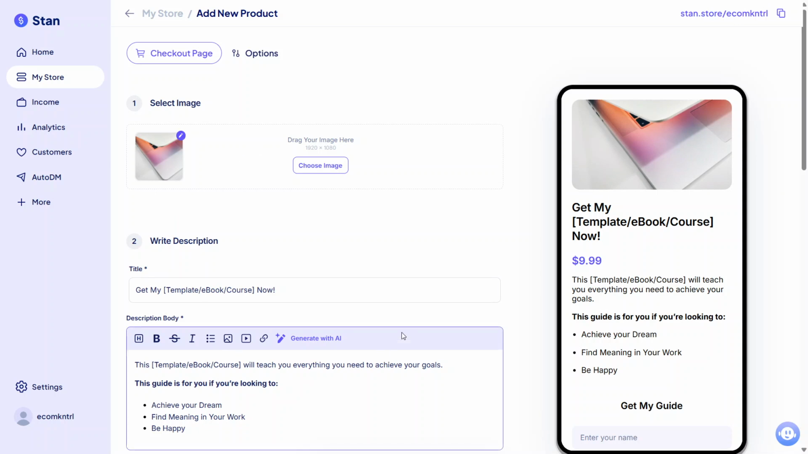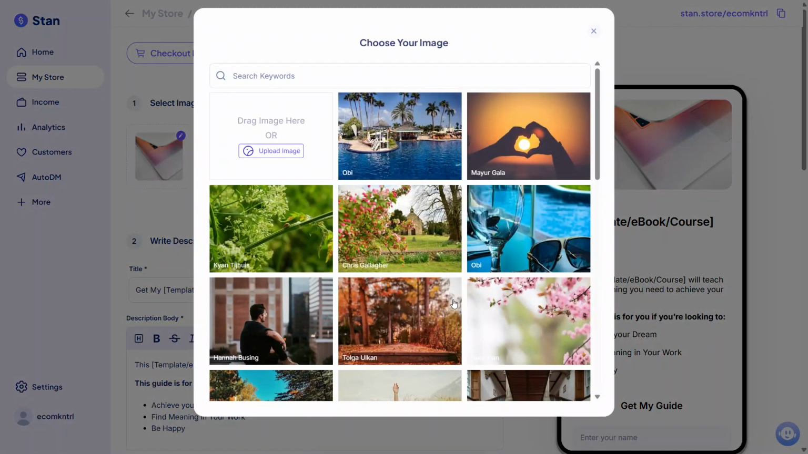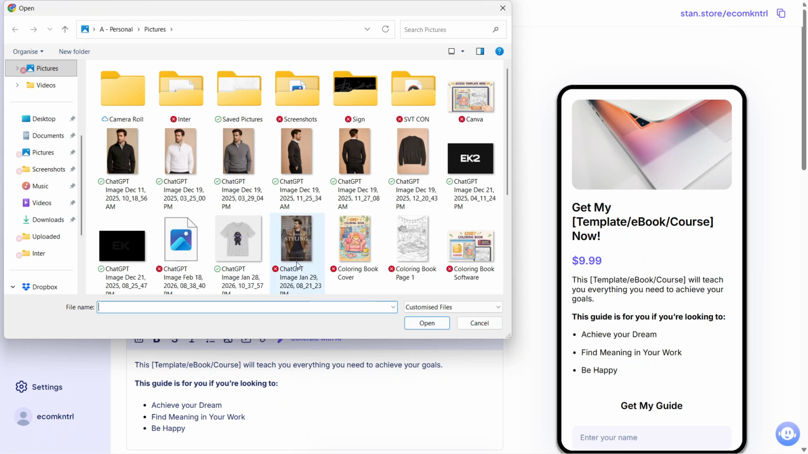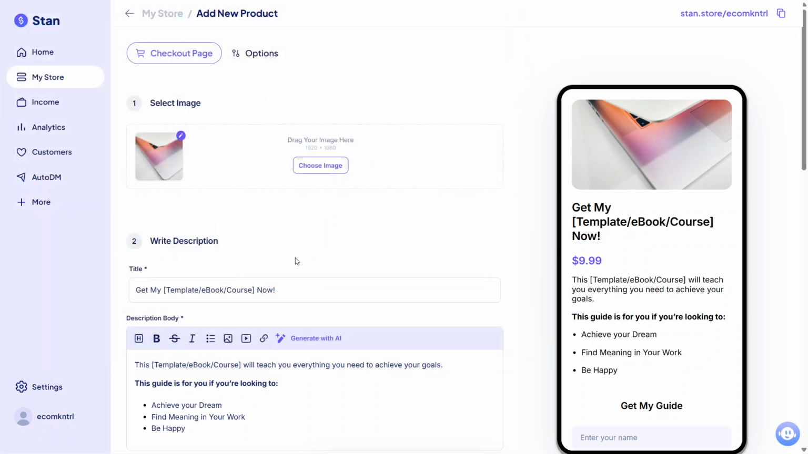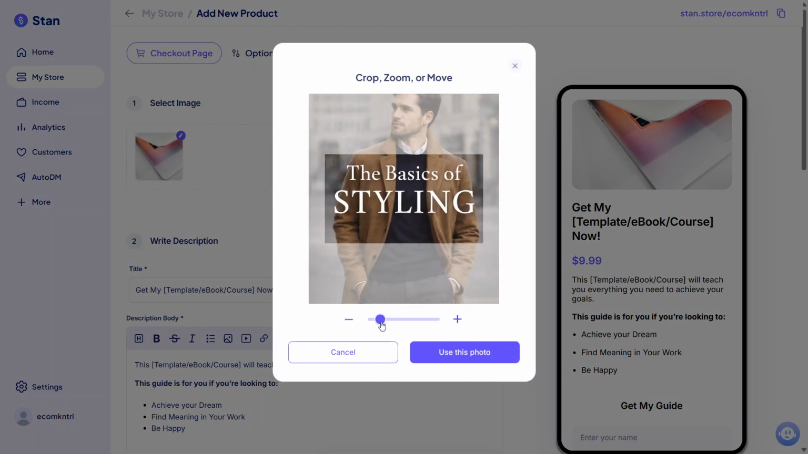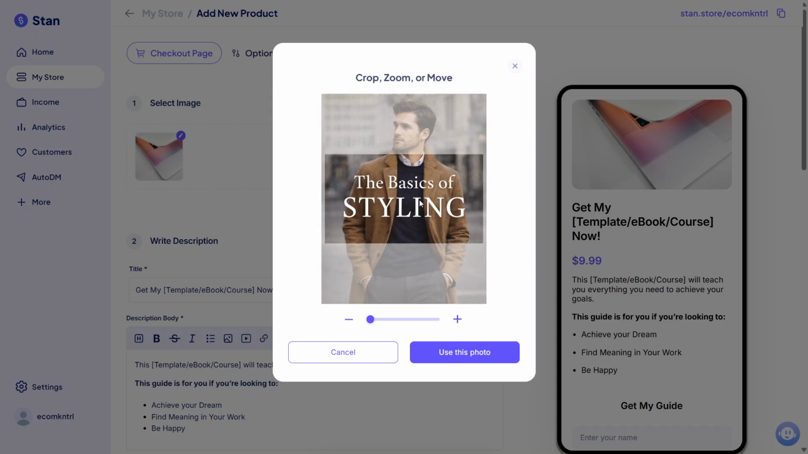Next, it's time to choose an image for your landing page. Click on Choose Image to select from Stan Store's available images, or click Upload Image if you have a specific graphic, mock-up, or cover saved on your computer. A file browser will open, so navigate to your image, select it, and click Open. A small editor will appear that allows you to crop, zoom, or reposition the image so it looks good on the page. When you're happy with it, click Use this photo to save your changes.